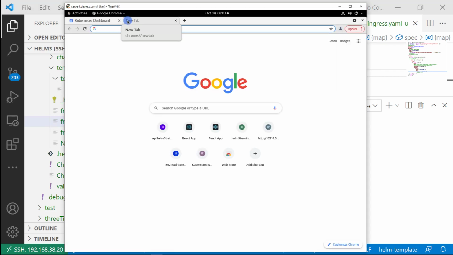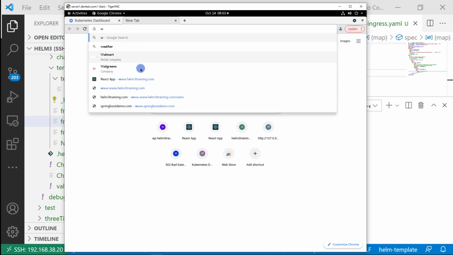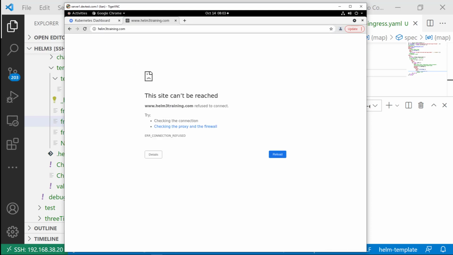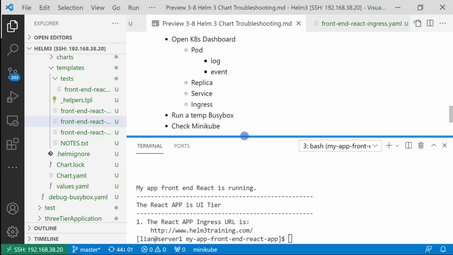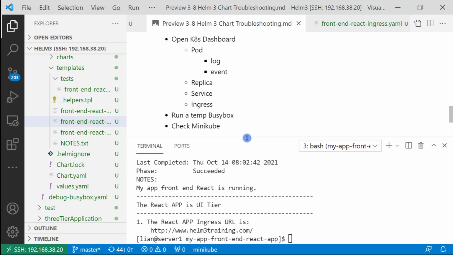And then open the browser and try to access the React UI. It still has an issue. This should be an Ingress environment issue. Just in case, if there is no Helm test chart, how do we handle it? The answer is to create a temporary Busybox pod inside the same namespace to test the service. Let me create a temporary Busybox inside the namespace to ping the services.